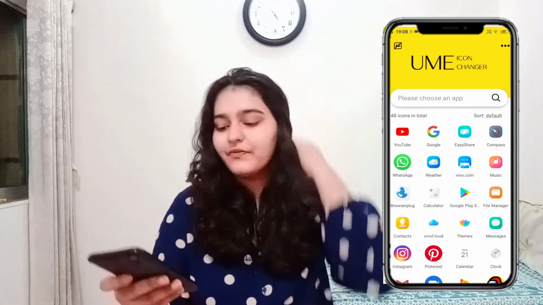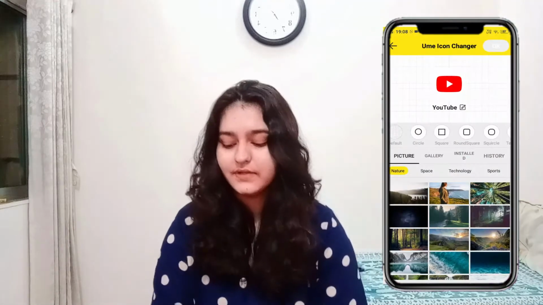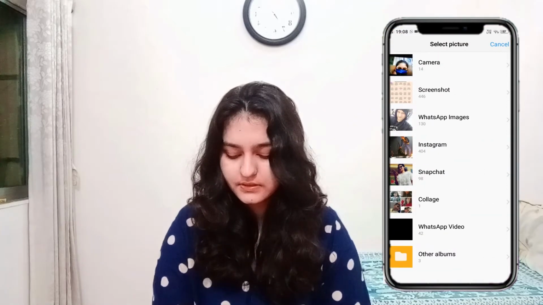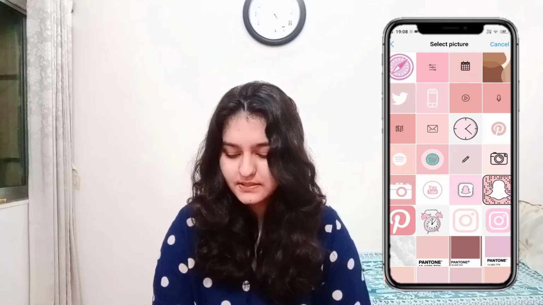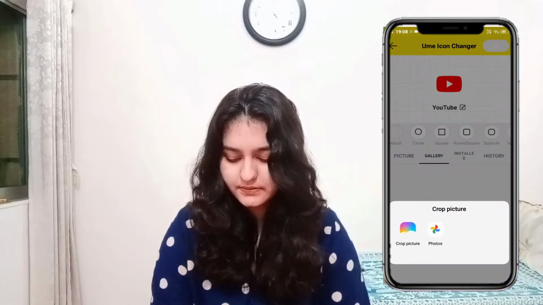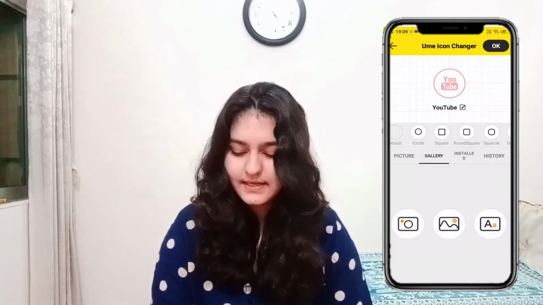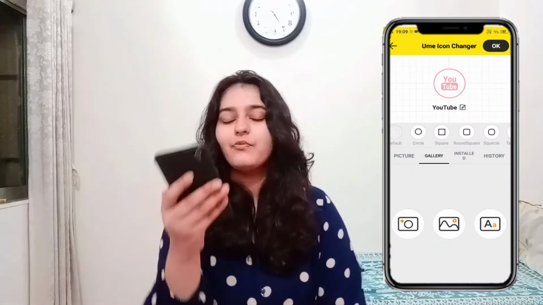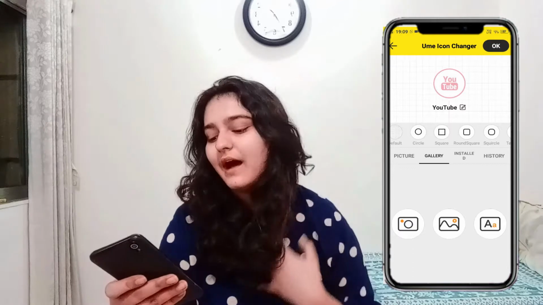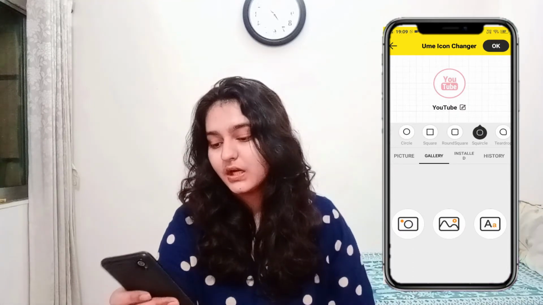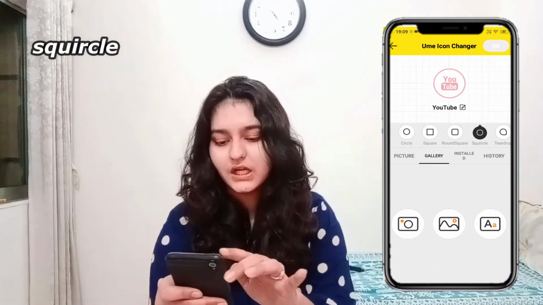Okay, I was in screen recording. Let's do this again. So this is what you'll see when you open the app. I'll click on one of the apps, gallery, albums, scroll to Pinterest, pins, YouTube, crop image, and crop it. And yeah, now you can even choose what you want the shape of it to be. You have the circle, square, round square, squircle. I'm gonna go with squircle.